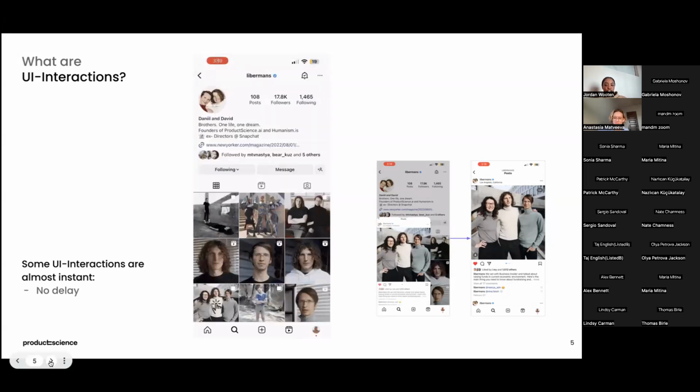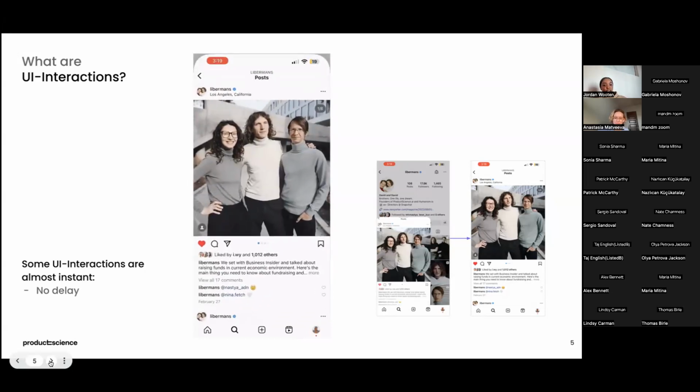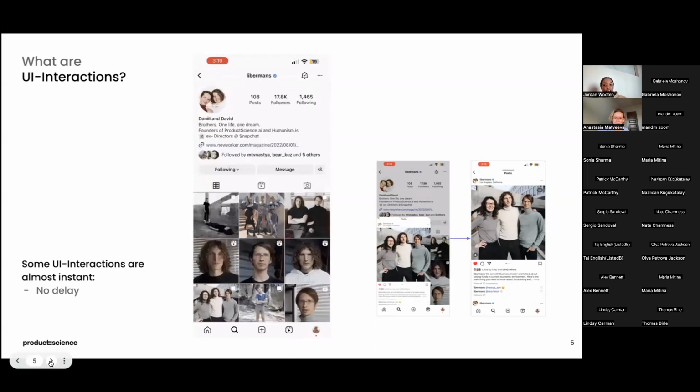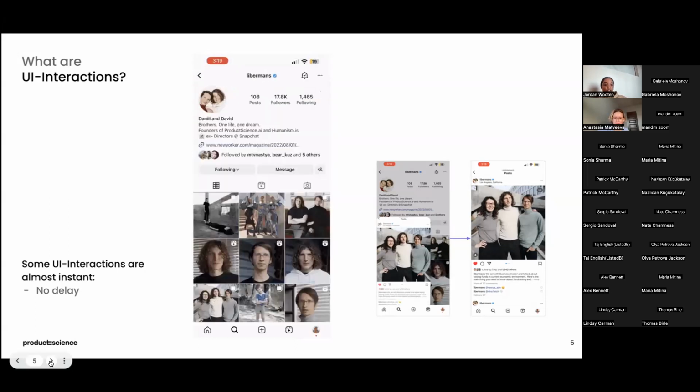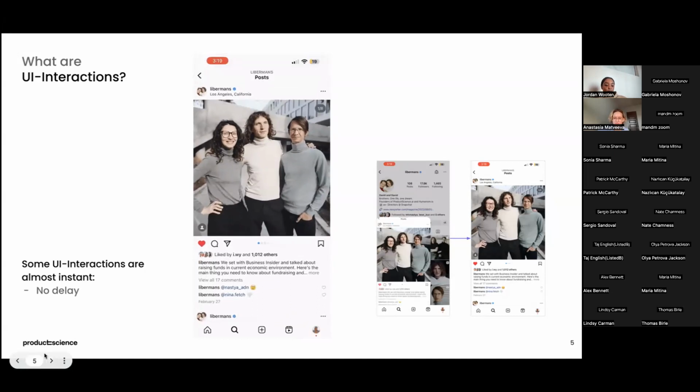And this interaction is a smooth experience for the user because here there are no delays. The data for the selected photo was likely prefetched, which is why the final view appears almost instantly.